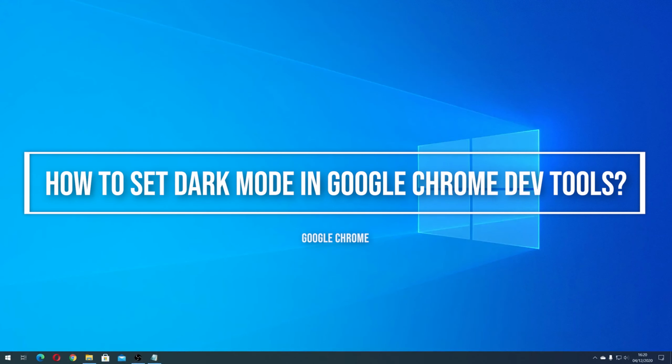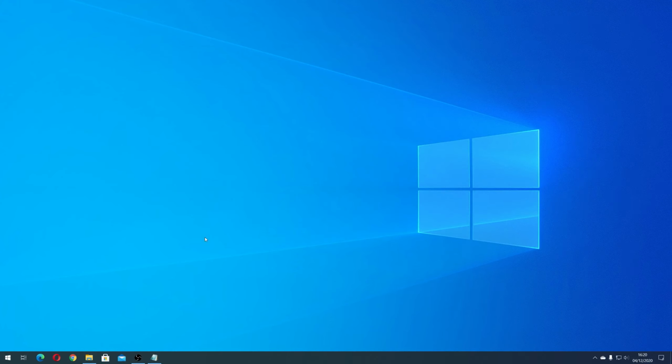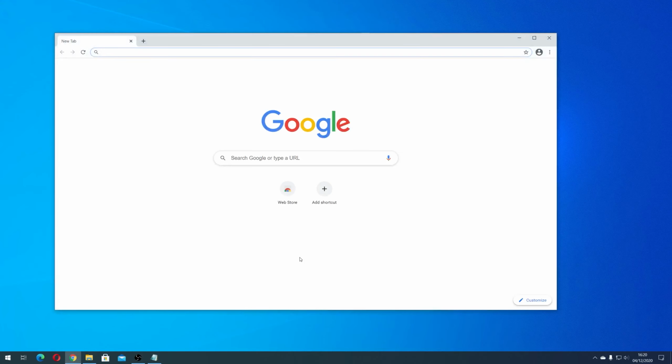Hi guys! Today I will show you how to set dark mode in Google Chrome DevTools. So let's jump into Google Chrome browser.